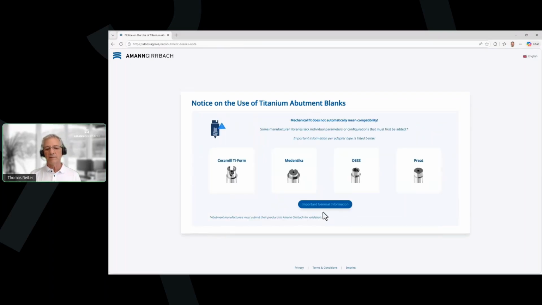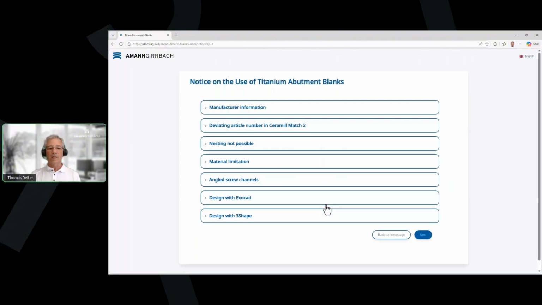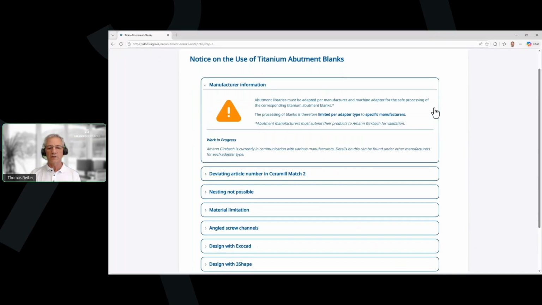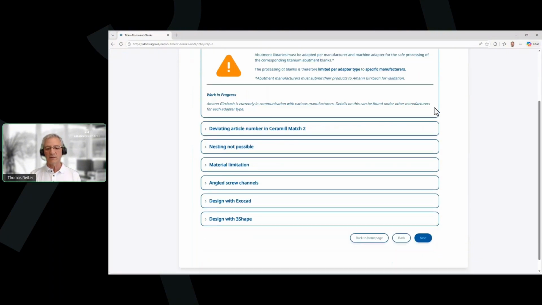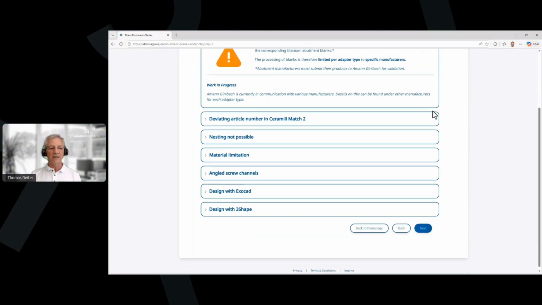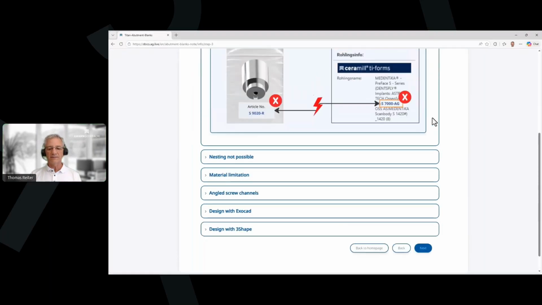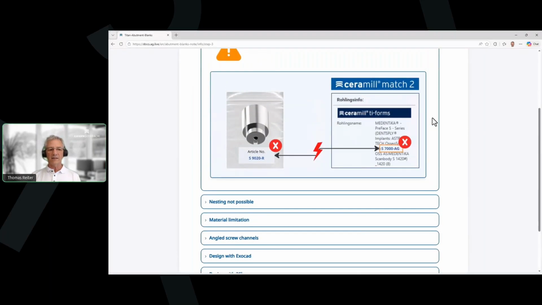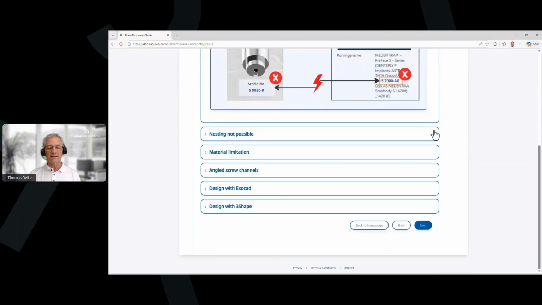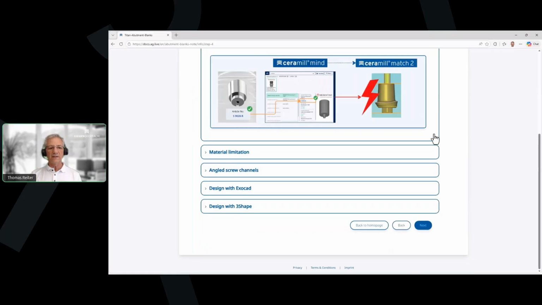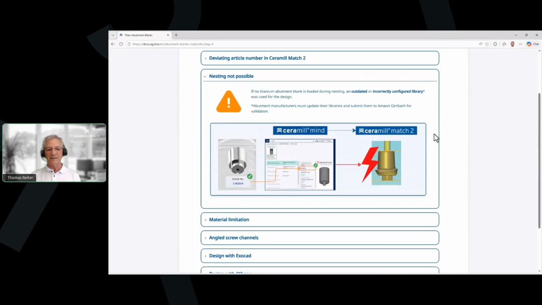What is also very important here is the button Important General Information. Here you get a lot of information that clarifies the way to work. For instance, manufacturer information, adapting libraries, as well as work in progress that we saw already. Then we have the nesting information, meaning here again, when the article number is not matching our nesting software adapter, then you have to adapt that.